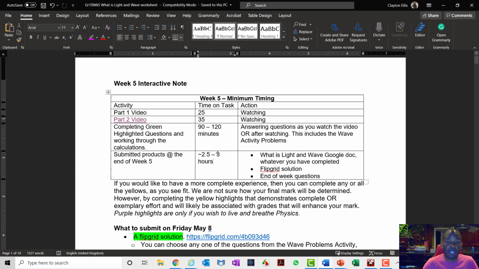So in your timeline here, realistically, the green is pretty short, and if you work through it consecutively, it's probably going to be 25 minutes of video watching for part 1, 35 minutes of video watching for the real physics that you're going to find in optics here, the calculations. You're going to spend maybe an hour and a half to 2 hours answering questions and working through the worksheet. And that will bring you up to 2.5 to 3 hours, depending on how much time you spend on that. So that's your timeline. That's the minimum. If you decide to complete the yellow or the exemplary, you'll be spending more time.